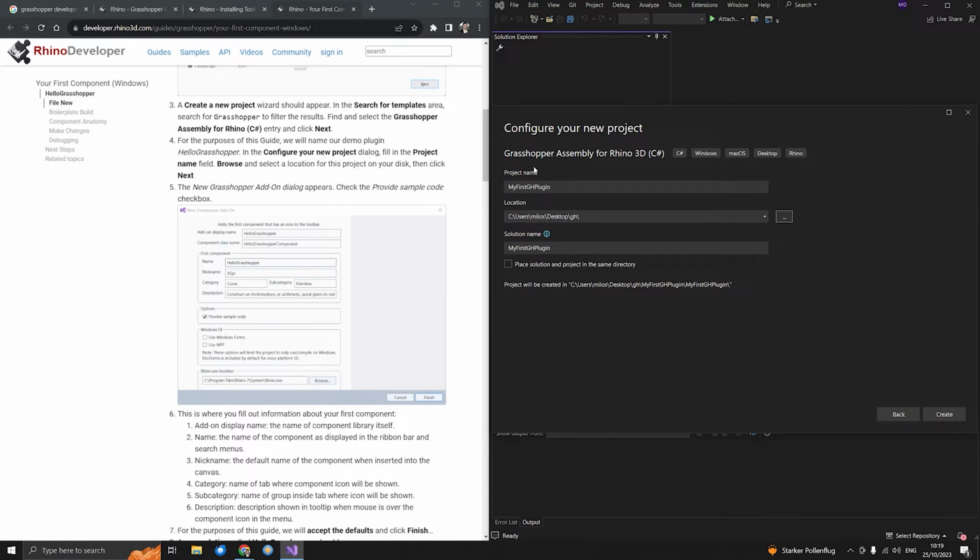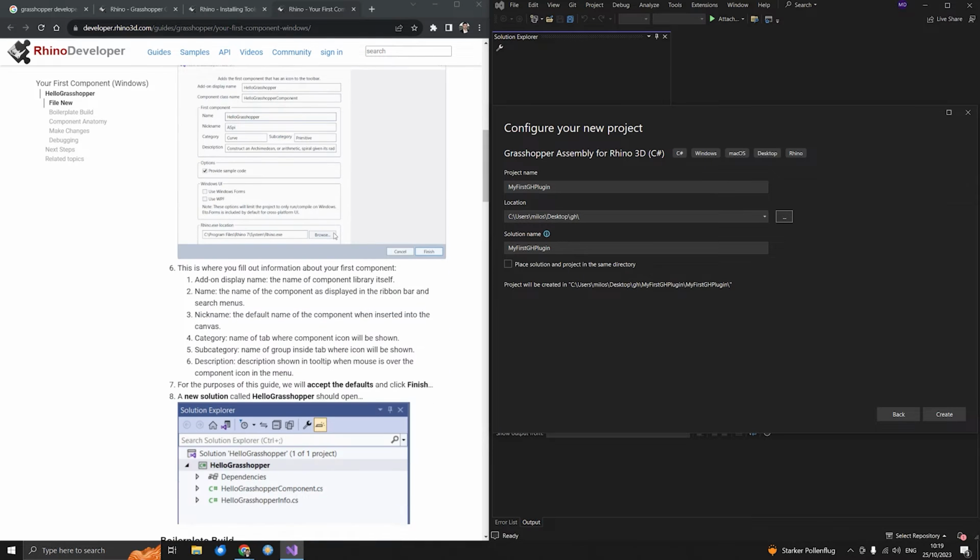So it will create a solution and a project. We're not going to discuss that now. What's the difference between those two? We're creating our first plugin. We're moving fast, breaking things.